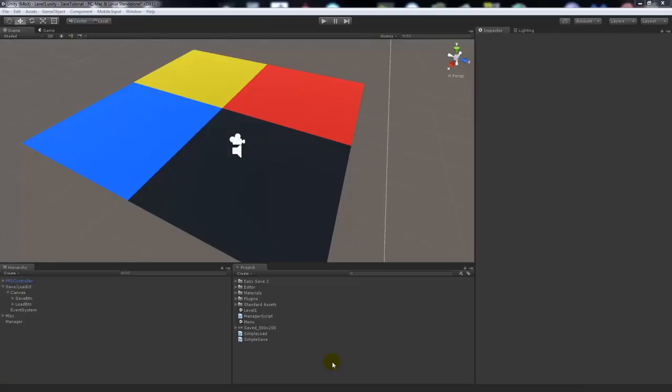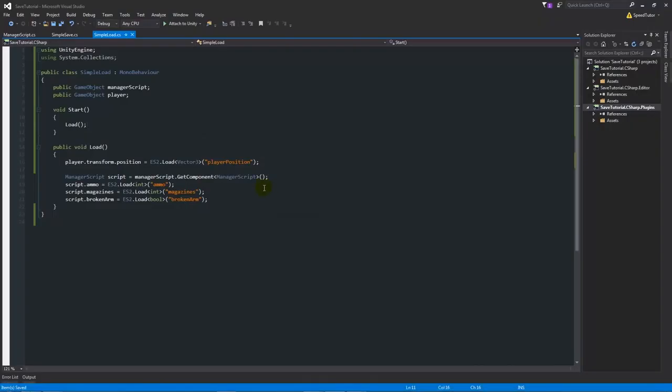Another Unity 5 tutorial today, and this is going to be part 3 of the saving system using the EasySave asset from the Unity store. In the previous episode we went into quickly saving the player's position, and in the video before that we looked at saving some basic variables.